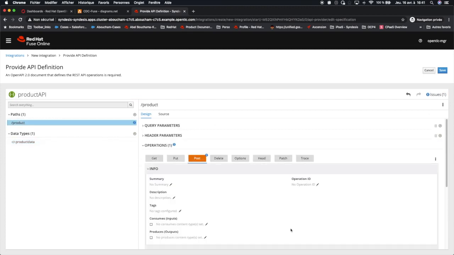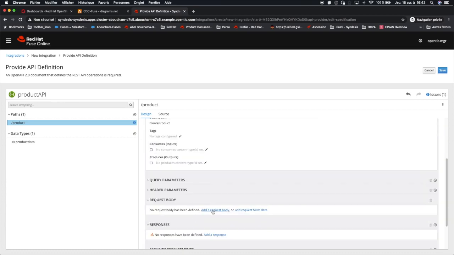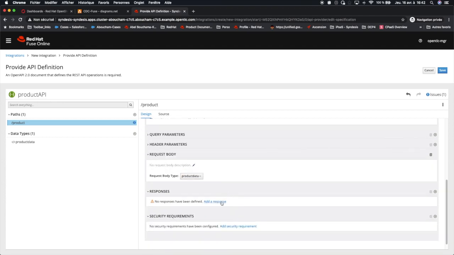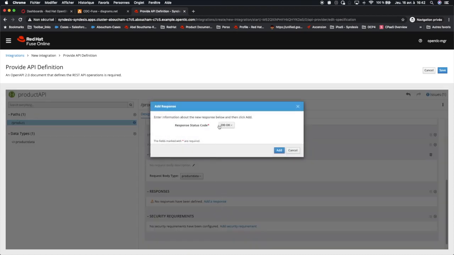For the moment we will create only one operation. Let's call it create product. Same for summary, same for description also, and we can define the request body as the product data that we have set before, and for the response we can say that we only return the response with the HTTP code.